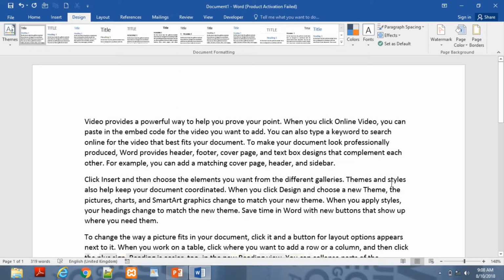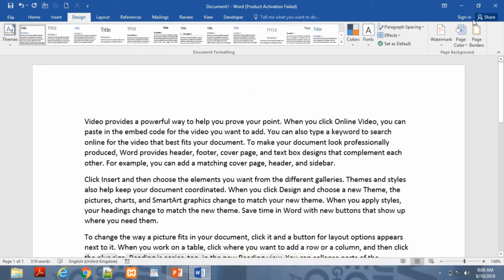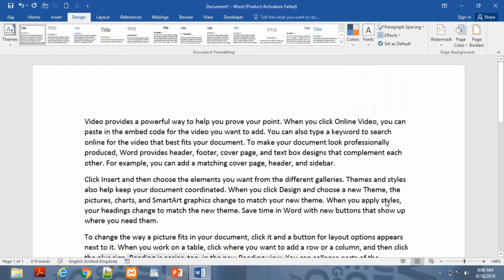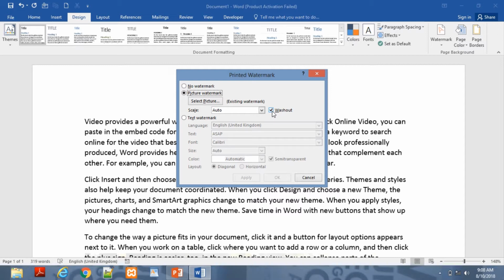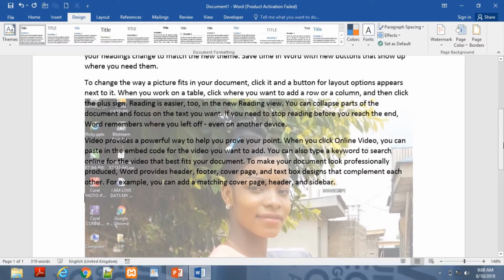You can see that the picture is there, but you are not seeing it clearly. So you have to go back to your watermark, go back to your custom watermark, then cancel the washout, then apply it again. We can now see that the picture is clearer than the first picture. Then we can see the person in the picture in the document.